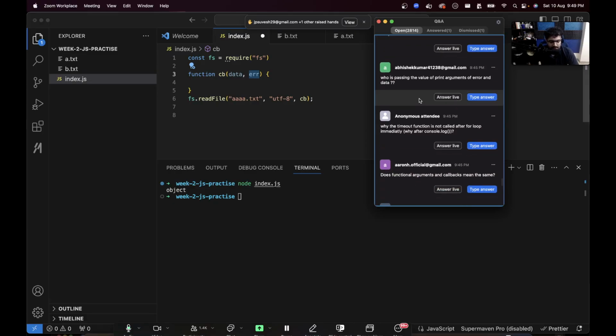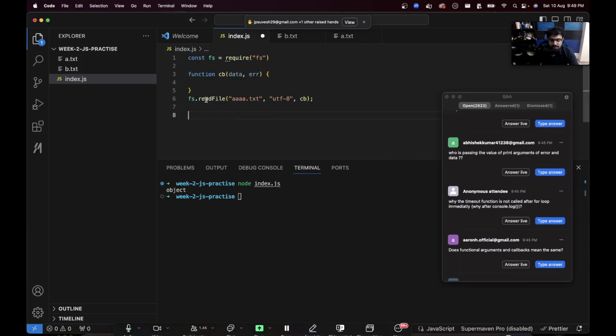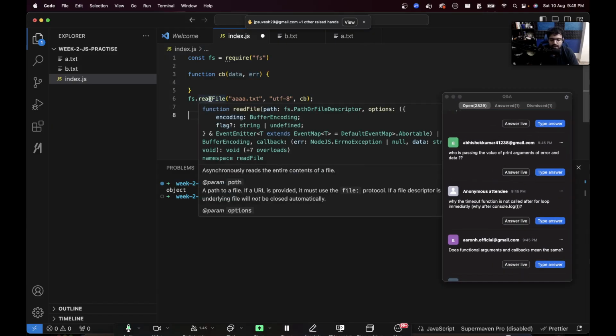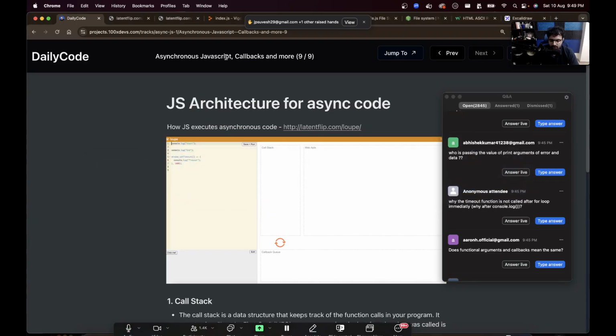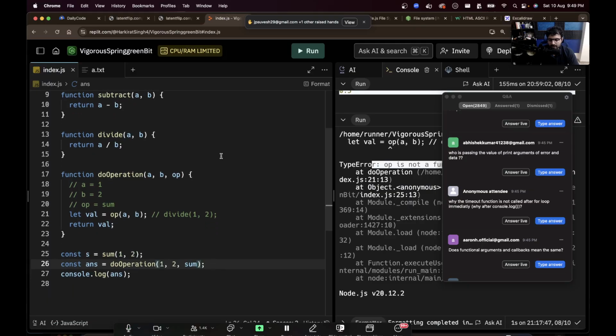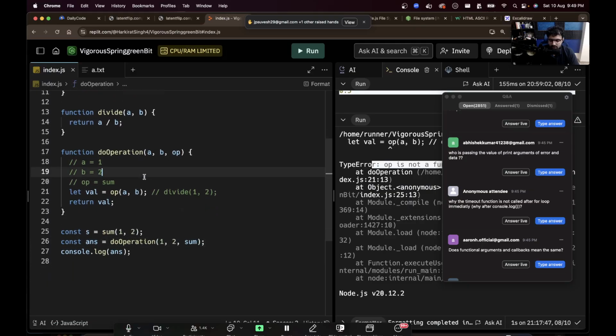Who is passing the value of print arguments, error arguments? The person who has written this function. The person who wrote the read file function is calling callback with the right set of arguments. What was happening on Replit over here? If I go to Replit, who was calling sum? It was the do operation function, right? The do operation function, you gave it the function signature. It was calling the function signature with some arguments.